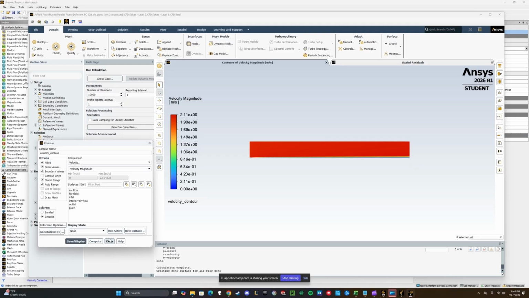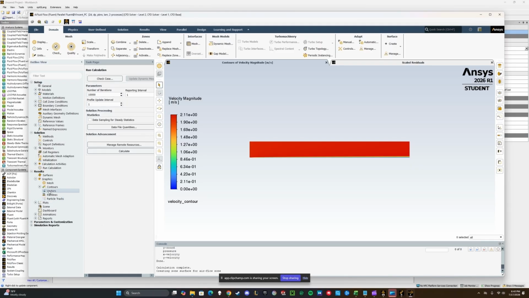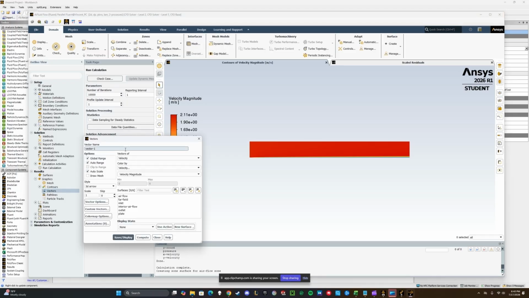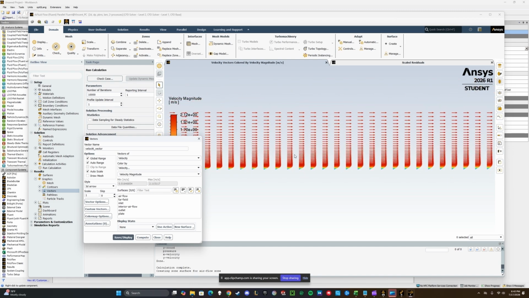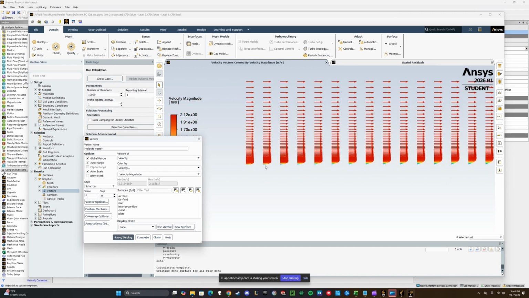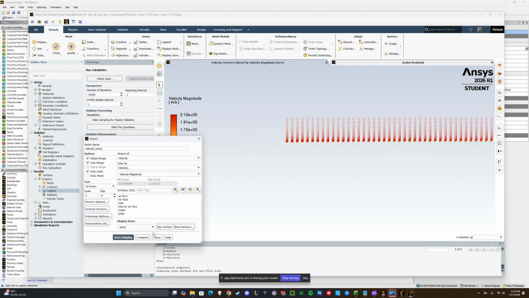So we can close that out. Then we can go into vectors and create another one. Vectors, velocity underscore vector. We can change this to save and display. Here they are. They look all good. So we can hit save and display again and then close.